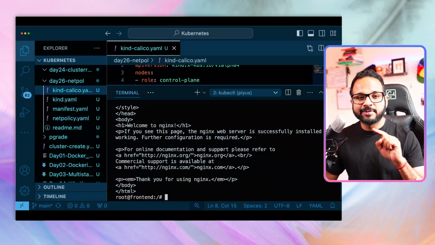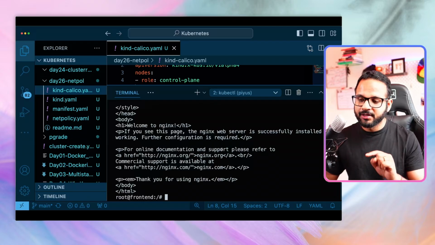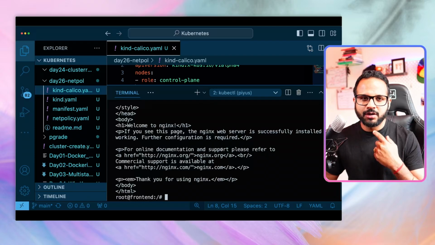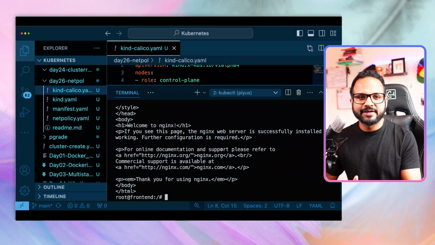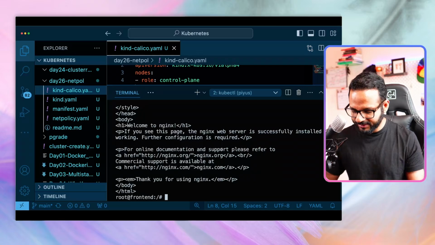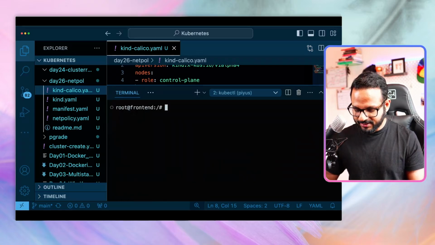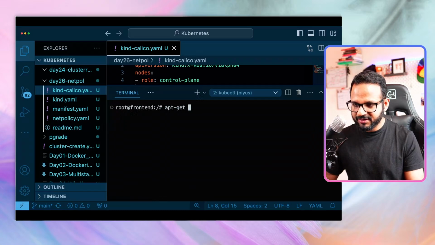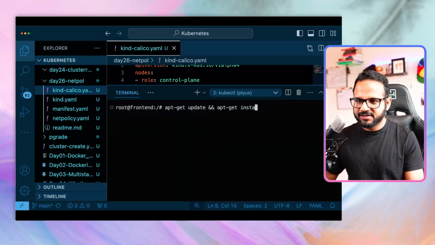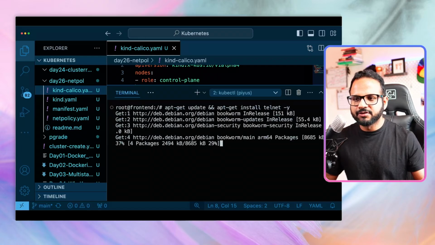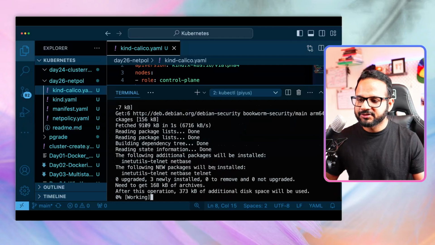Now let's see if we are able to reach from frontend to DB. We cannot do a curl on DB because there is no endpoint exposed. There is a MySQL database running. So let's install the telnet utility. For that, I'm going to do apt-get update and apt-get install telnet -y, so that it will not prompt me for a yes or no option.